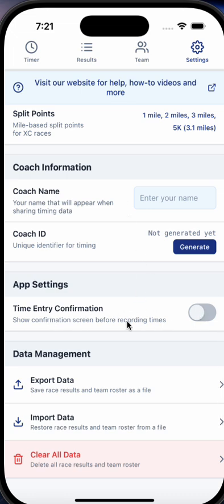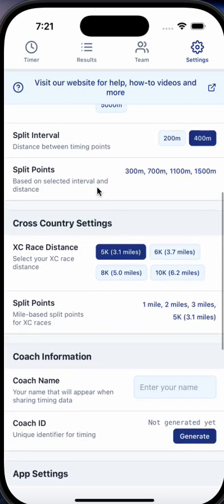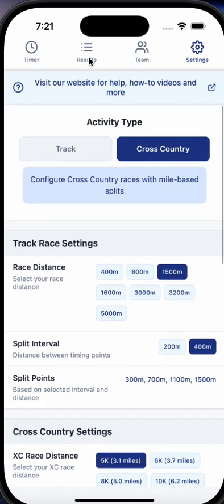Timer entry confirmation. You can play around with that. It just gives you a different confirmation, and you click twice to time a person when you have this on. We have it off by default, but especially in cross country, people might like that confirmation. So that's what we have.